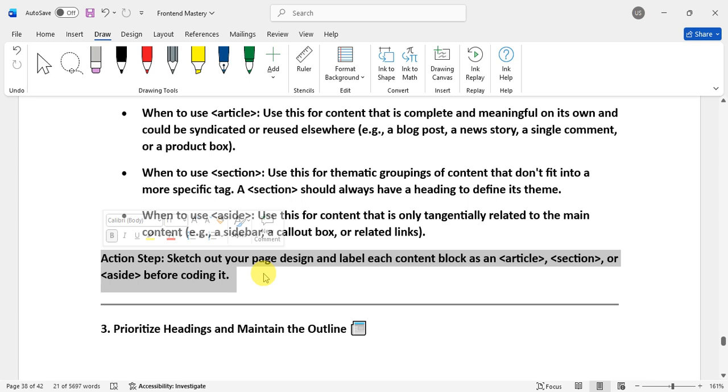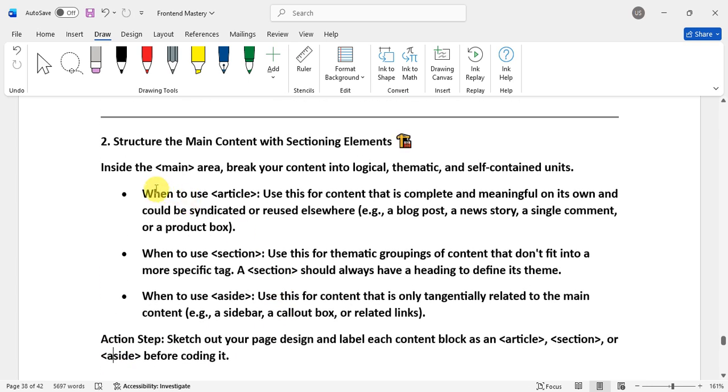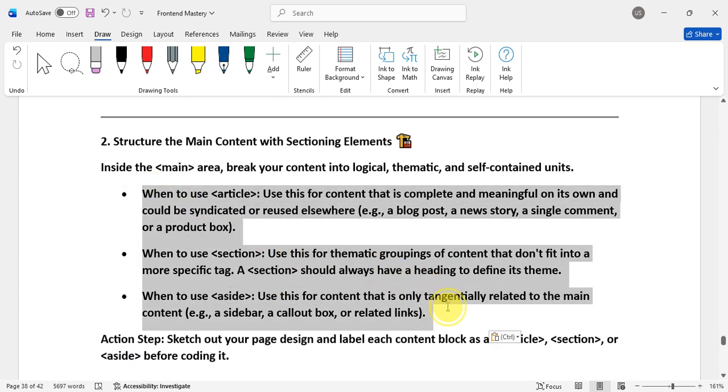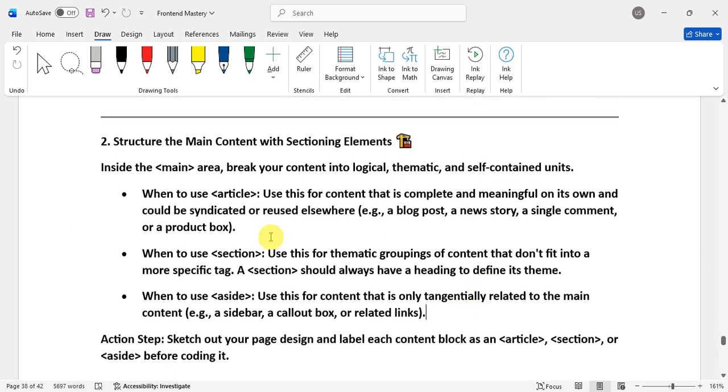So after deciding what will be in the body, let's do what is in the main. And in the main it is comprised of three things: article, section, and aside. So what will be in the article, what will be in the section, and what will be in the aside. And this is the core logic of how we should do it. Let me re-study it again.